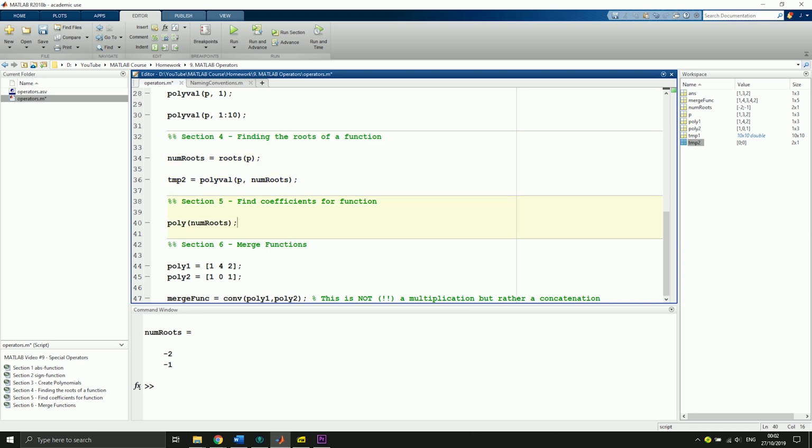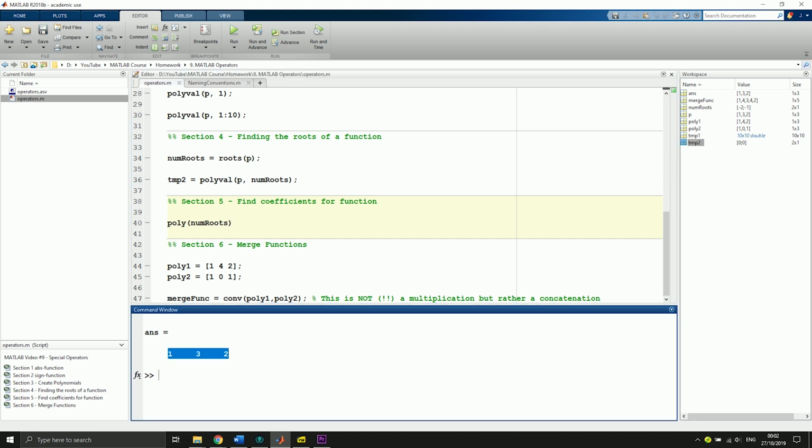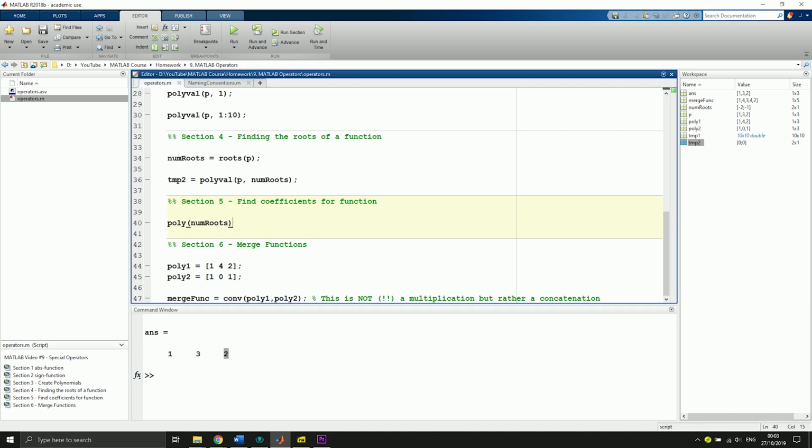We can use the poly function and put in the roots. If we do so, we basically get back the coefficients of our function. So x squared plus 3x plus 2. Very easy, right? If we want to merge functions, we can do the following. We first define a first polynomial, which is x squared plus 4x plus 2, and a polynomial 2, which is x squared plus 0x, so no x here, plus 1. So this is x squared plus 1.